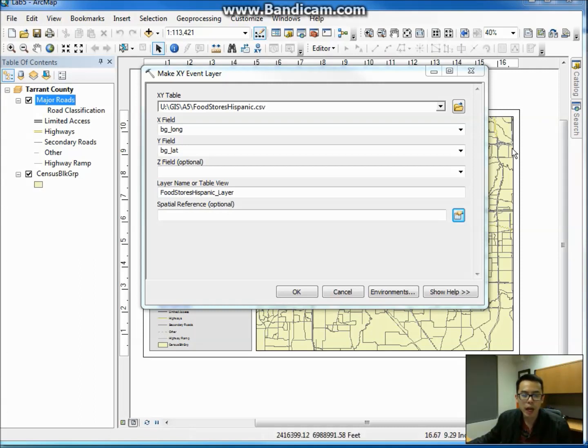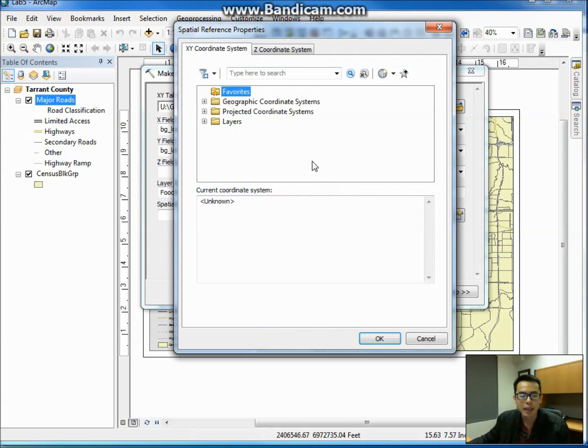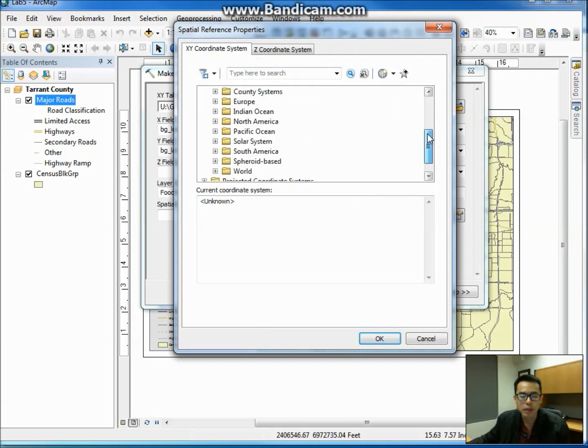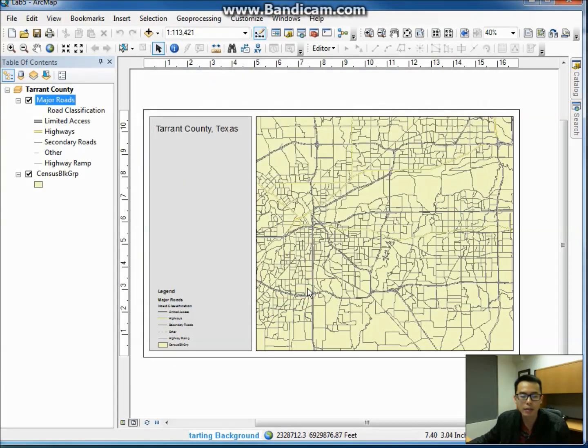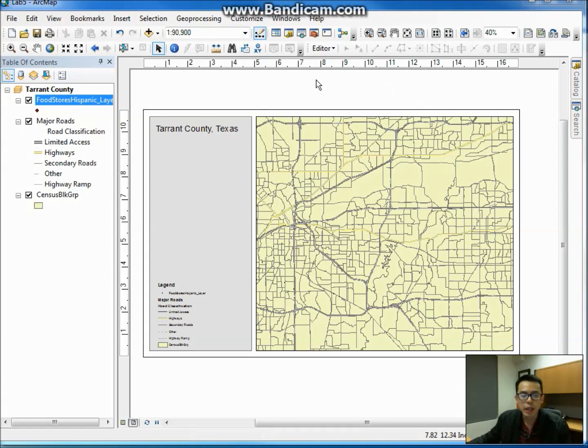Because our background layer uses a WGS 1984 coordinate system, we need to make sure this layer has the same coordinate system. So we go to the spatial reference, and it is under geographic coordinate system, world, and WGS 1984. And after you have selected everything, press OK. So the data is now added.